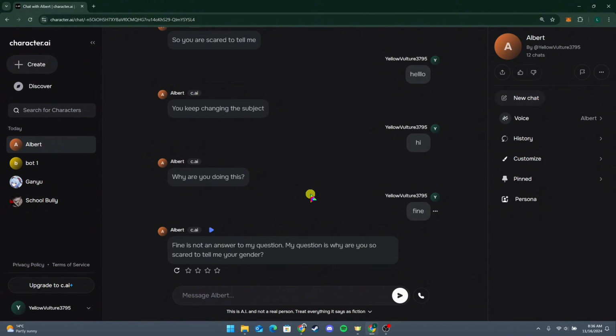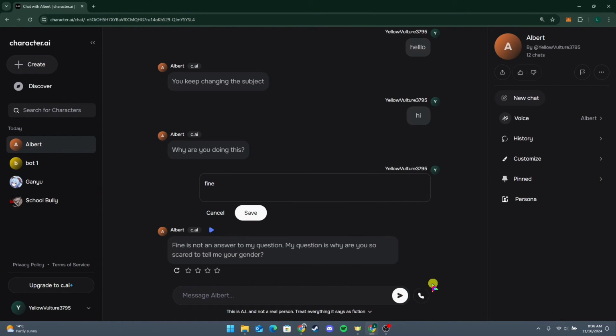After that, hover your mouse to the conversation that you want to edit. Here, you will see three dots and click on it. After that, you will see Edit Message option. Click on that and edit your message from here.